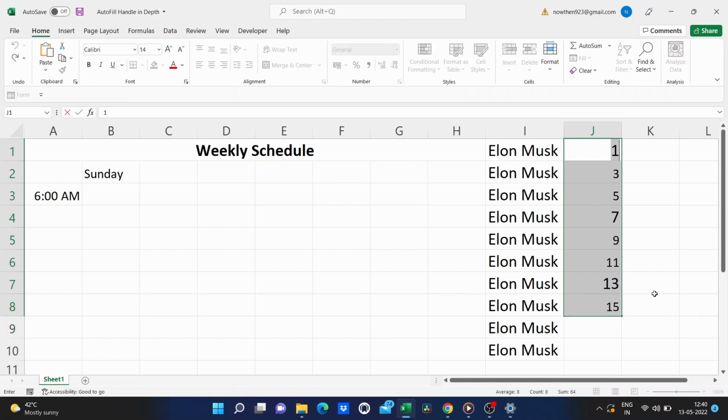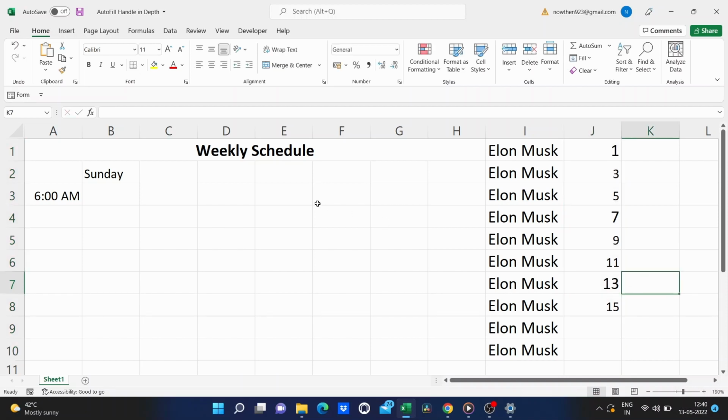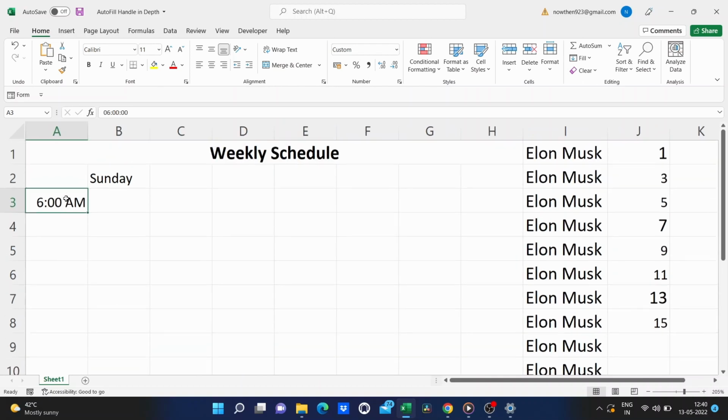Now the autofill handle, or again it can be called just the fill handle, also works particularly well with anything related to time. And so here we have a time here at the left. This is a weekly schedule and we have one day, Sunday. But I'd like to add all the days here. Well, do days relate to time? Yes, they do. And so watch what happens if I click on Sunday and use the autofill handle.